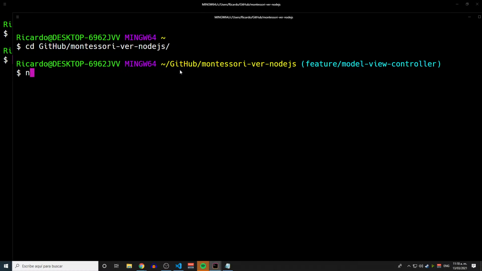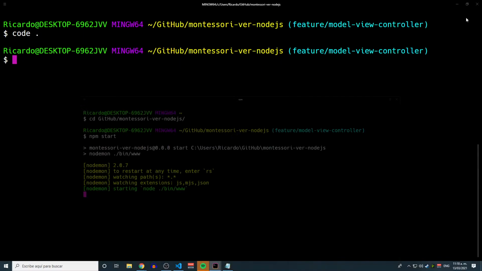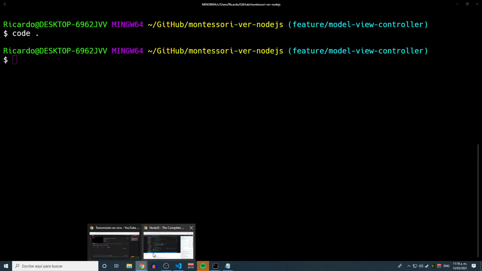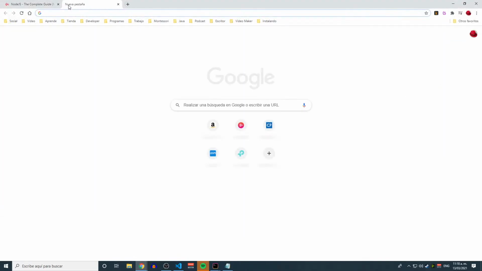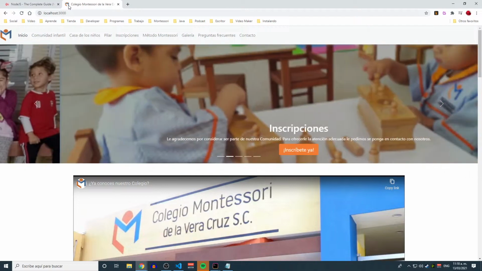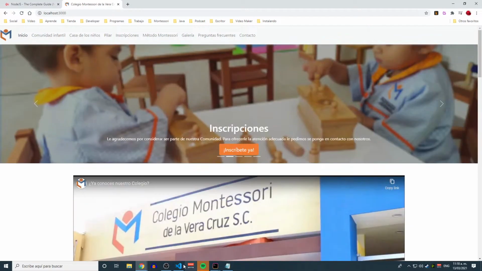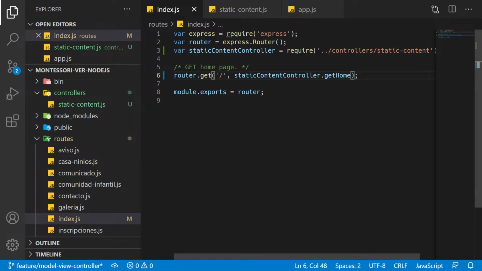Okay, and now I'm going to do npm start. And I'm running the web server now. I should be able to see the website. And the index page, which is the first page, is actually working just the same. Everything is working. So basically what I did here was just a refactor.